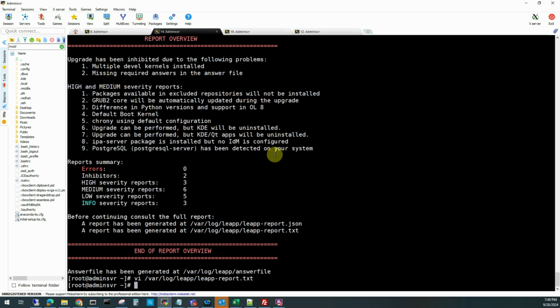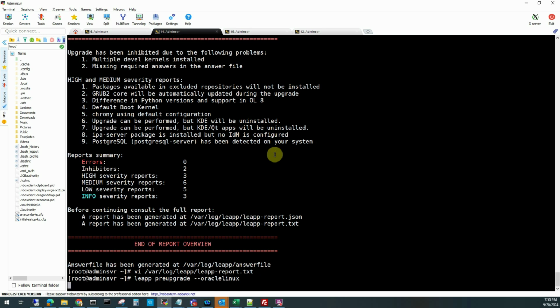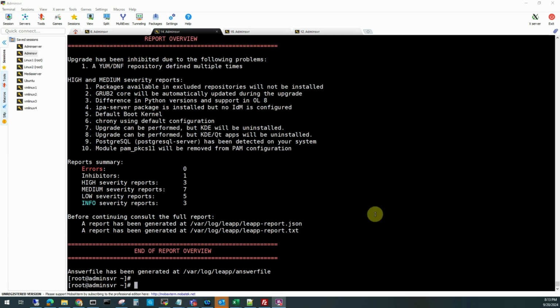And now let's run the pre-upgrade step one more time to see the final status. So I'll simply scroll up to find the command history. So I'm going to run it again, leapp preupgrade --oraclelinux. Again, it is going to take a couple of minutes. I will pause the video and I'll resume once the summary of the pre-upgrade process is displayed on the screen. Okay, so after around 5 minutes, it has given the report.